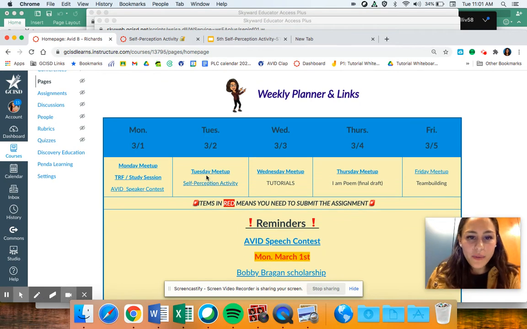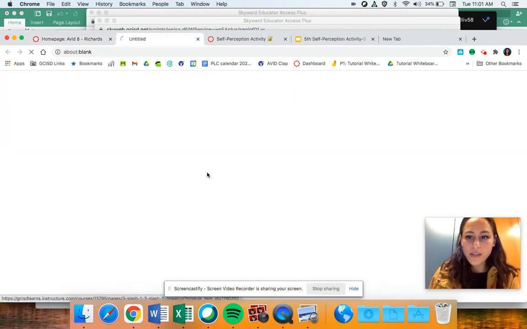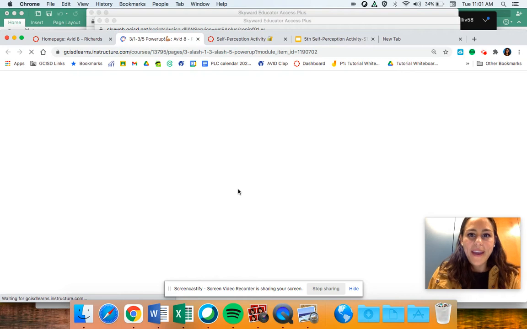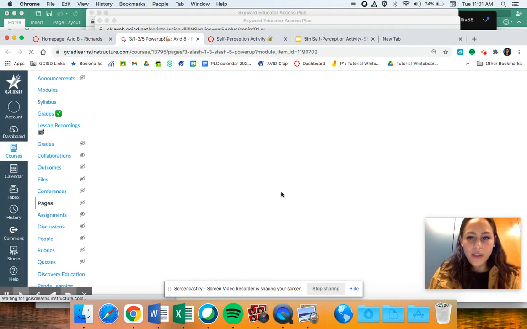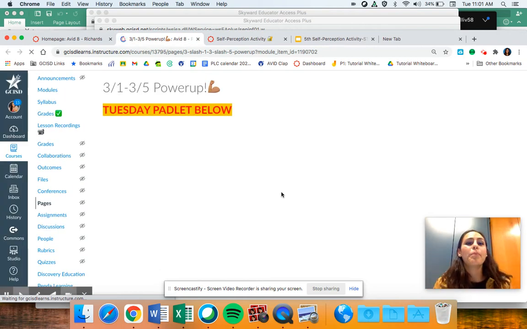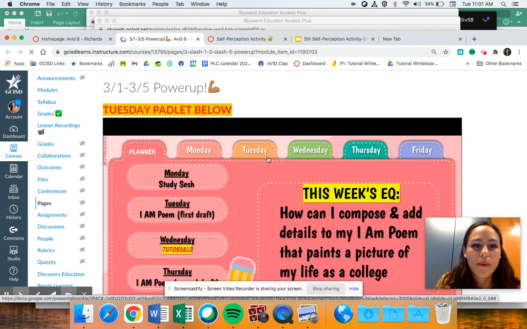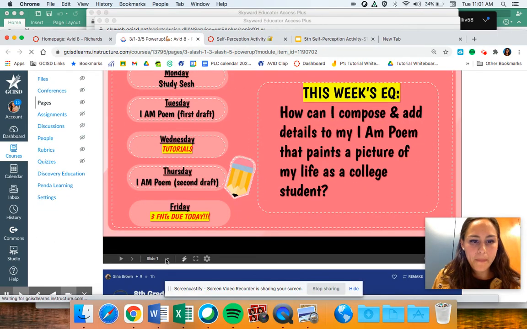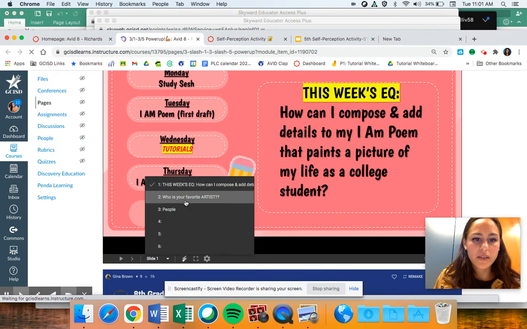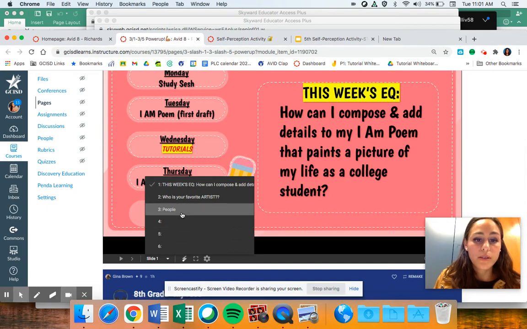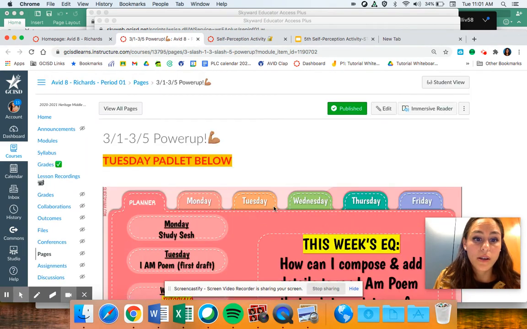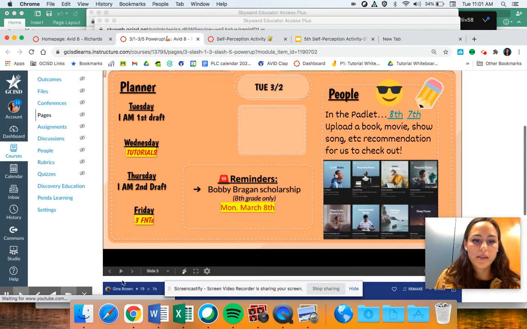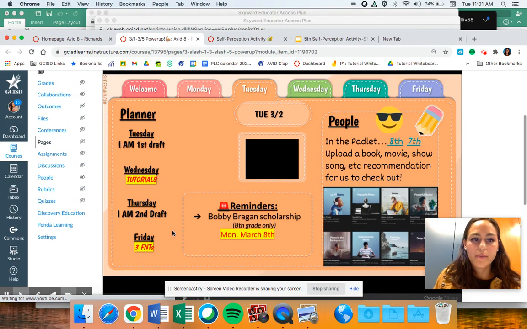So the first thing that we're going to do is you're going to click on Tuesday Meetup. And for today's warm up, you have a Padlet and you're going to give us recommendations. So remember, whenever we have these power up slides, if you just go down here and then Tuesday, sorry, Tuesday is going to be slide 3. So just planner, just a reminder.